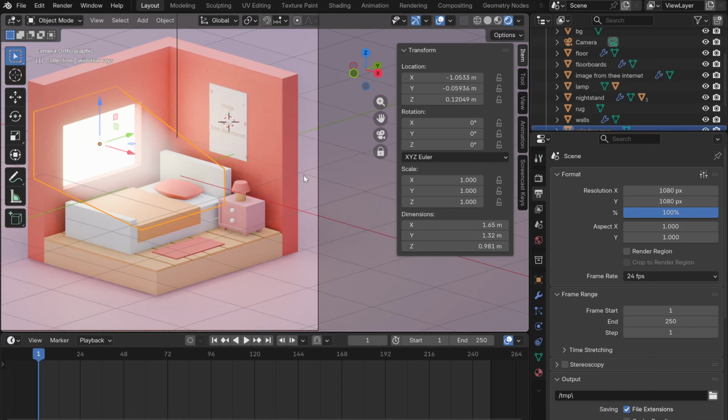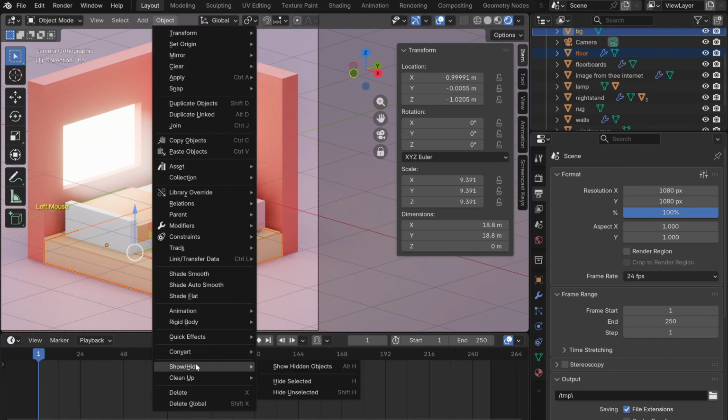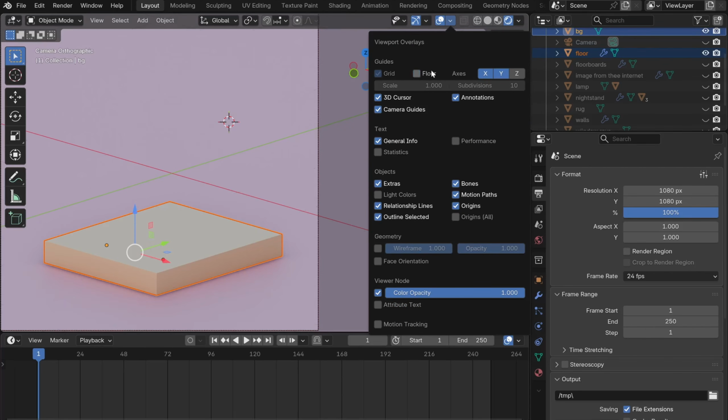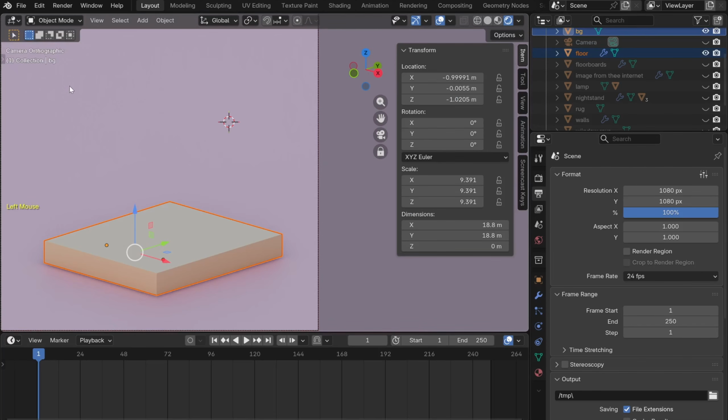Now just to animate with no distractions, we can hide all the objects which are not needed at the moment. First, let's select the floor as well as the ground plane, so there is something to sit upon. Now go to the Object menu and under the Show or Hide option, select Hide Unselected or use the shortcut Shift plus H. Also, if you expand the Overlays menu, you can hide the floor and the axis lines as well. Then simply drag the toolbar to the left to close it or press shortcut T. Now make sure you only have the floor selected and not the ground plane.